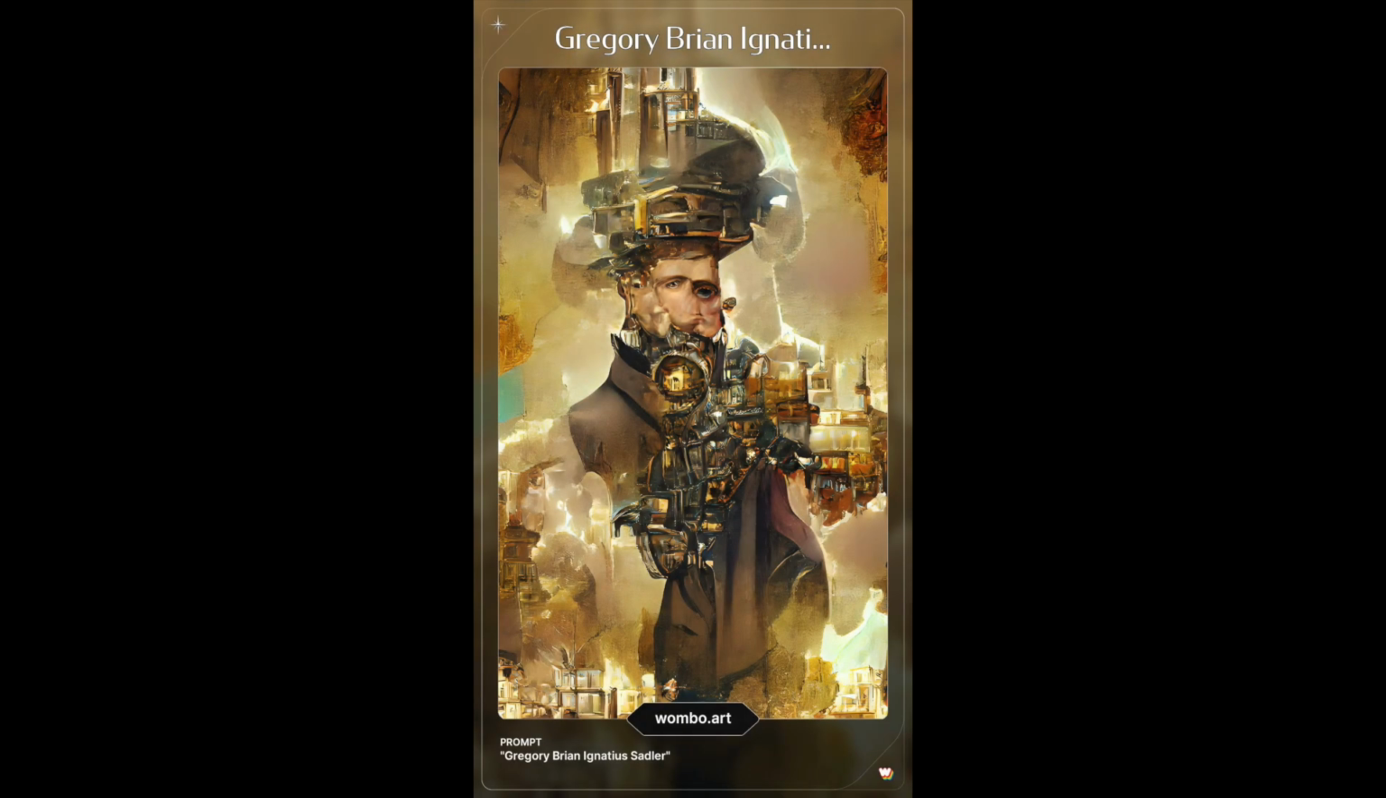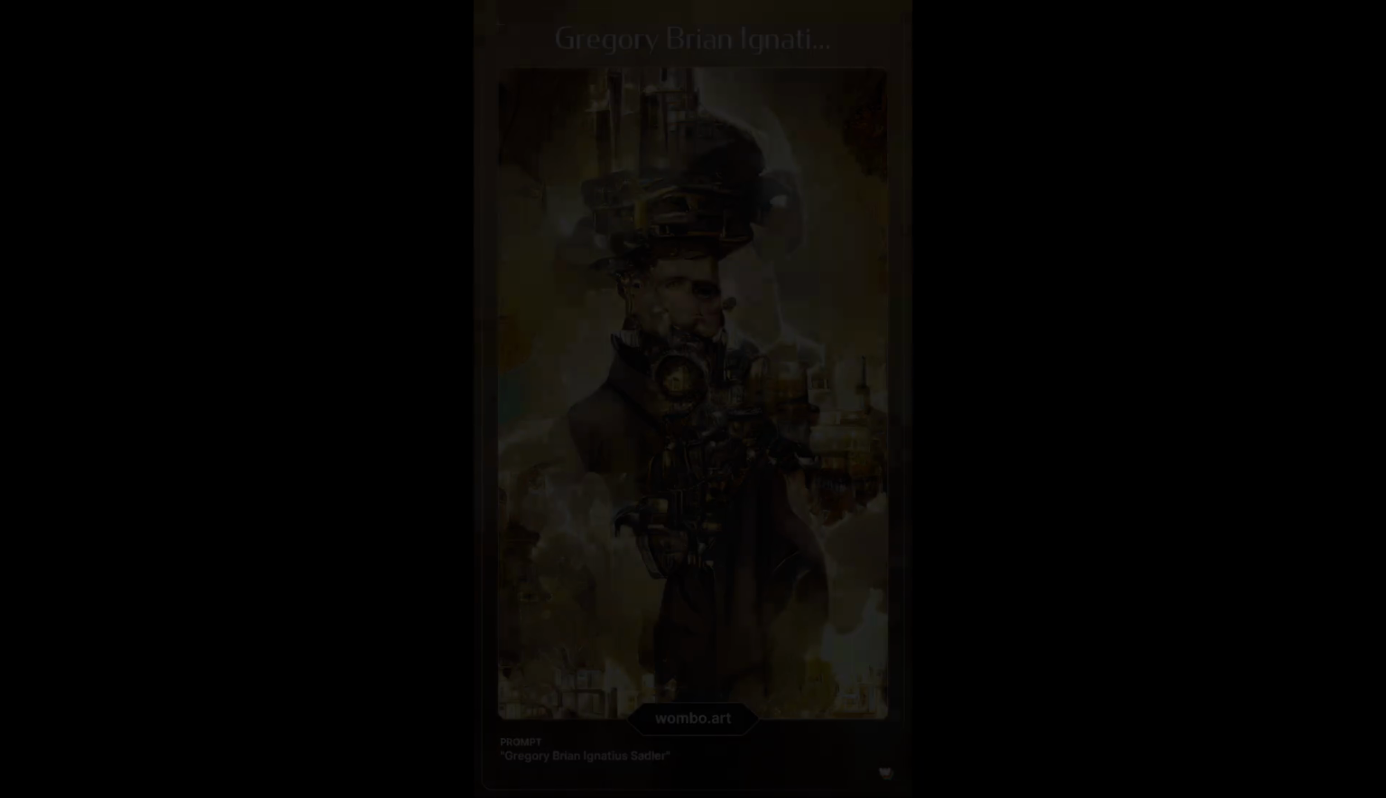And here's another figurative one. This is coming from the Steampunk generator choice. I like this one quite a bit. It's pretty cool. I'm going to go the other way with this.